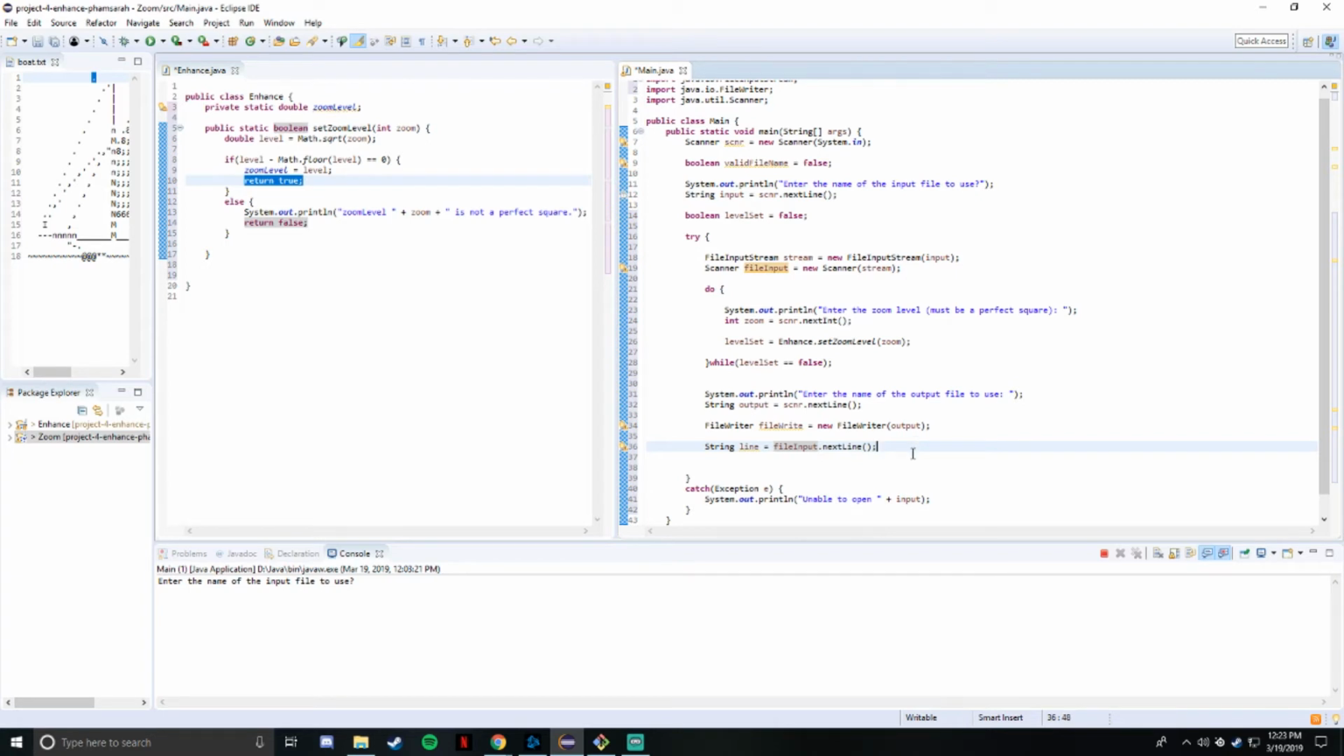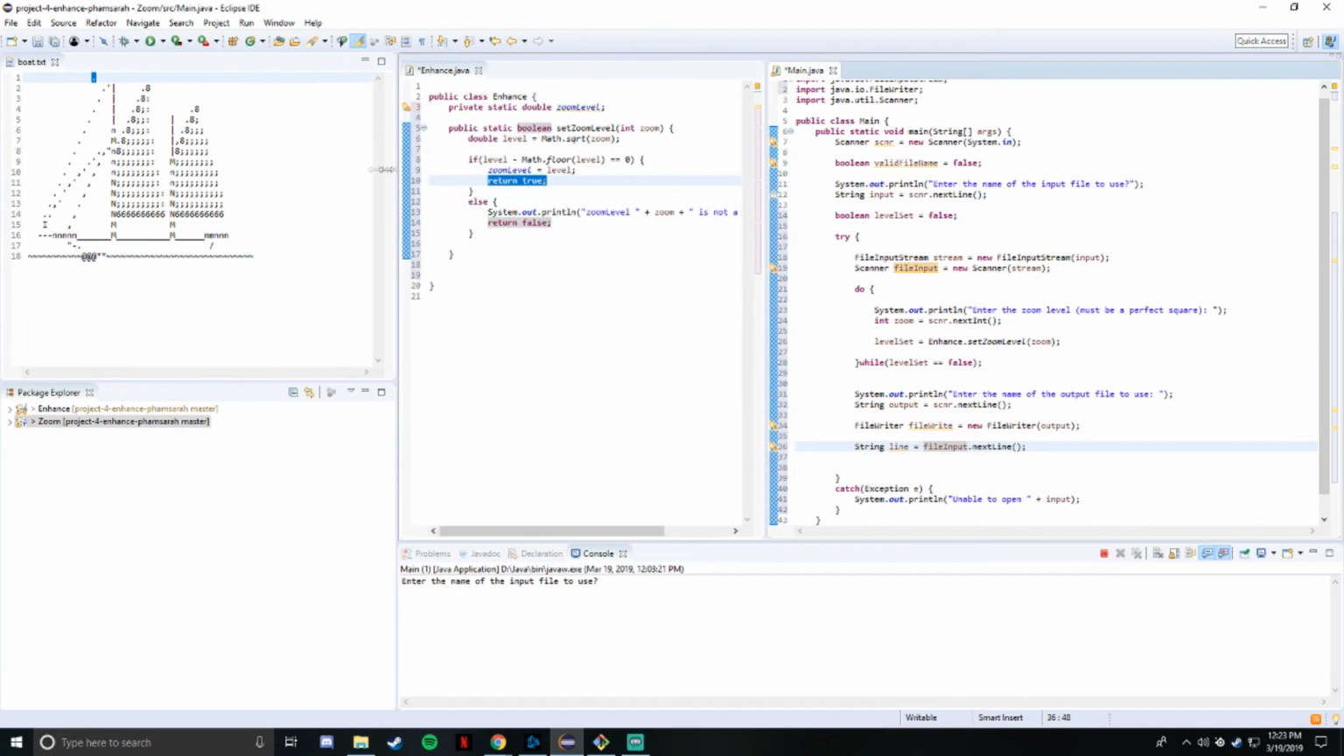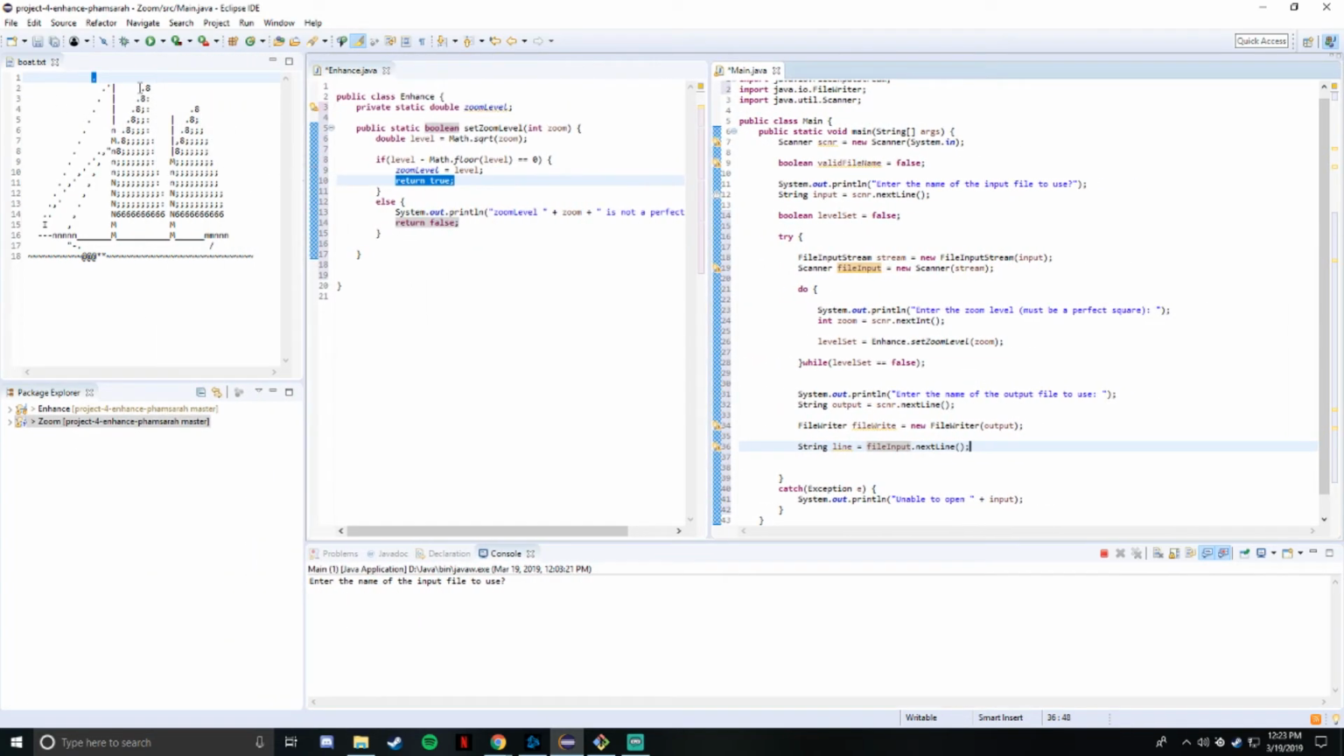So that is already putting it into our file writer. But what's the problem? The problem is we haven't modified it or done anything to it. We need our boat to become bigger. And the only way to do that is if we modify each line. So this is a line, this is a line, this is a line. As you can see, it's numbered right here. There's 18 lines. And here is the logic.